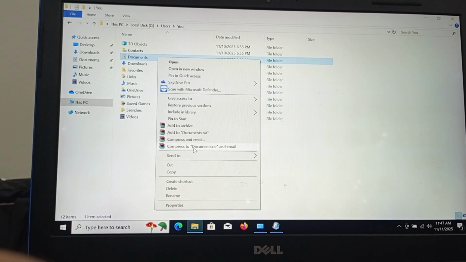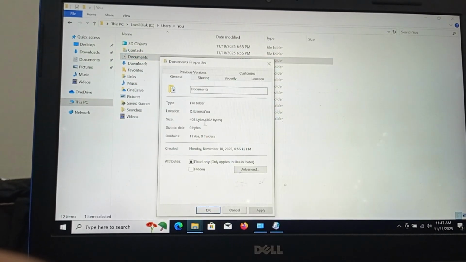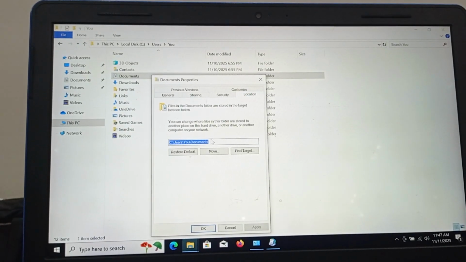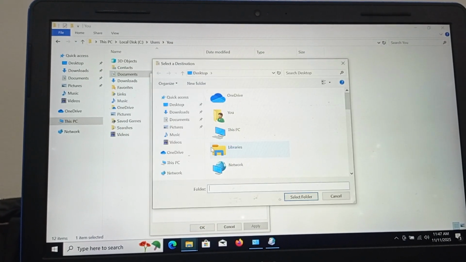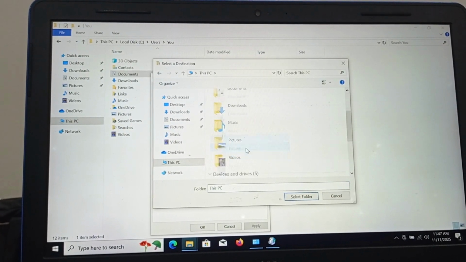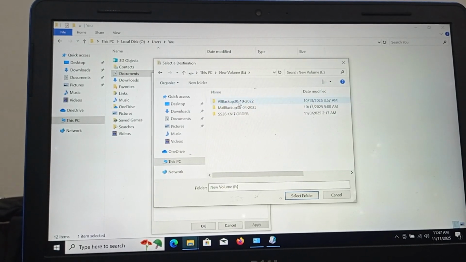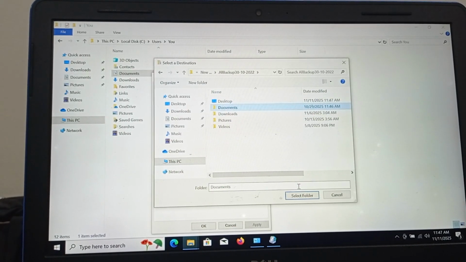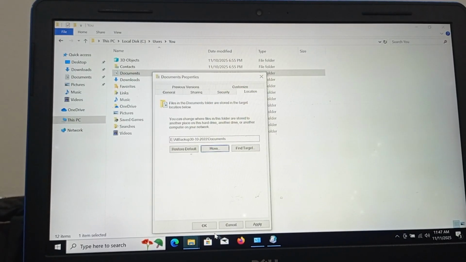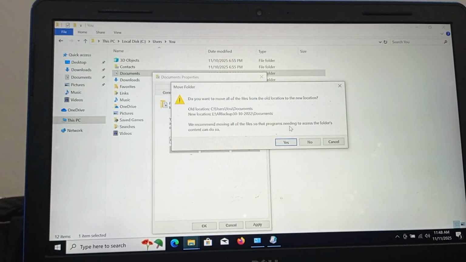Also documents: location, move, select the folder you created, documents, select, okay.